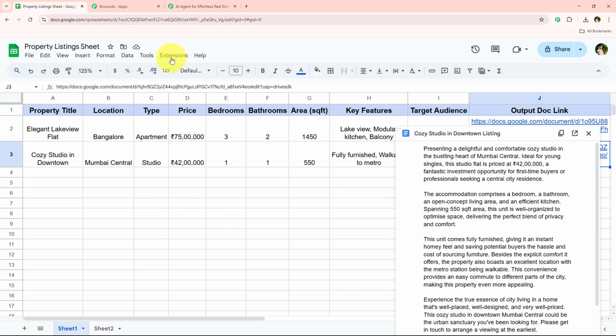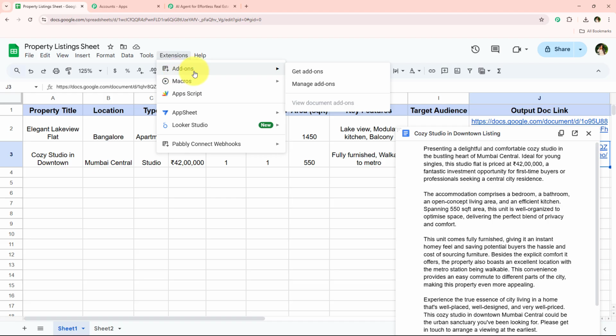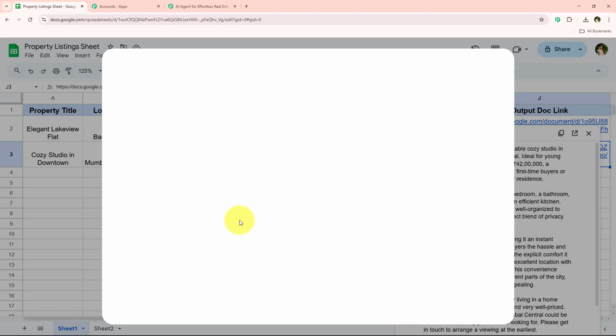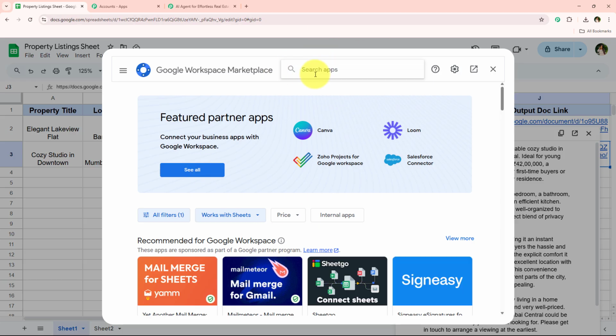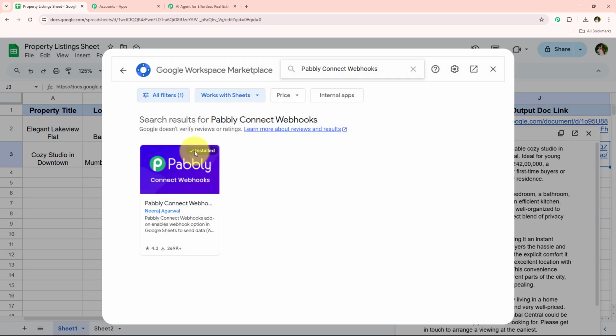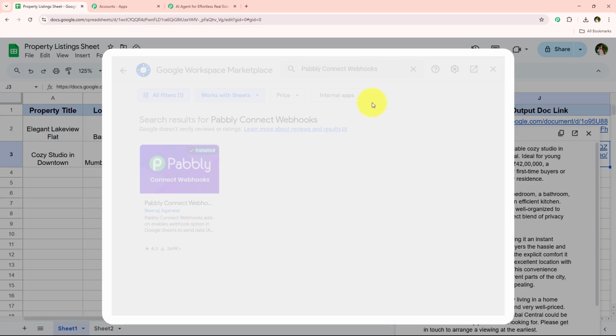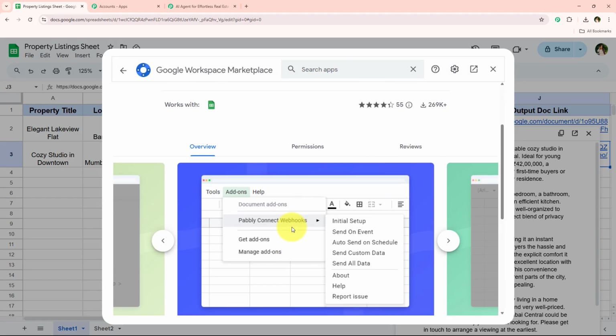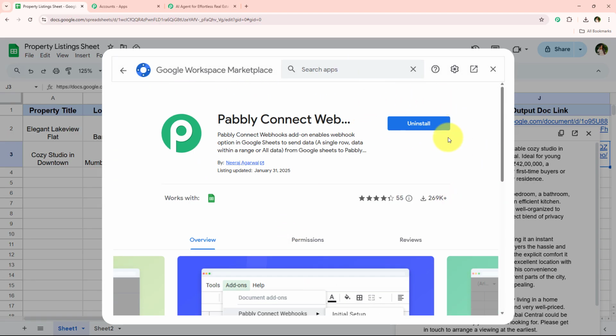After opening this Google Sheets, we are going to go towards extensions, add-ons, and then get add-ons. After coming over here, we have to add an extension in the spreadsheet, which is Pabbly Connect webhooks. So I'm going to look for Pabbly Connect webhooks right over here, and as you can see, I have already installed this extension. But if you haven't installed this, you're definitely going to get the option of install right over here.